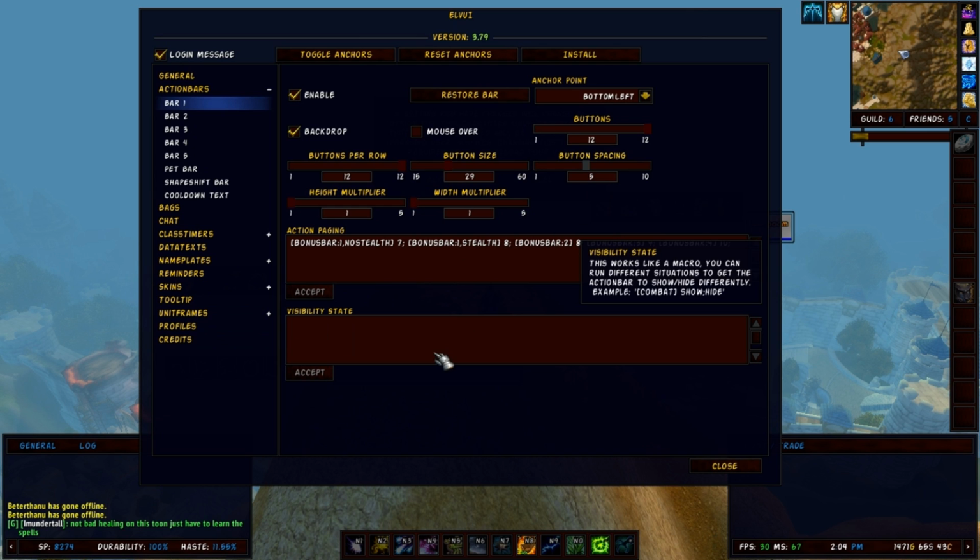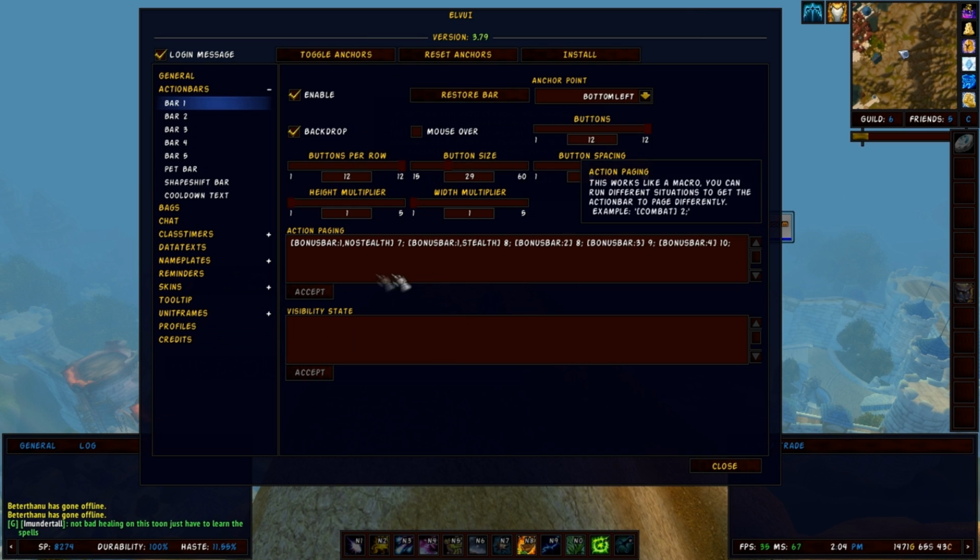This down here I don't mess with. I don't know a whole lot of ElvUI coding, so a lot of this stuff down here I just don't mess with it.